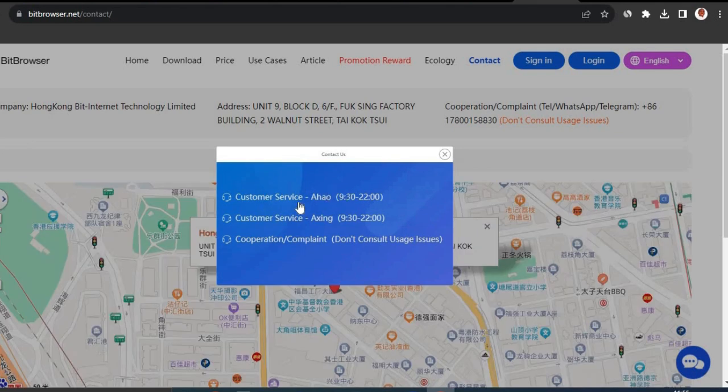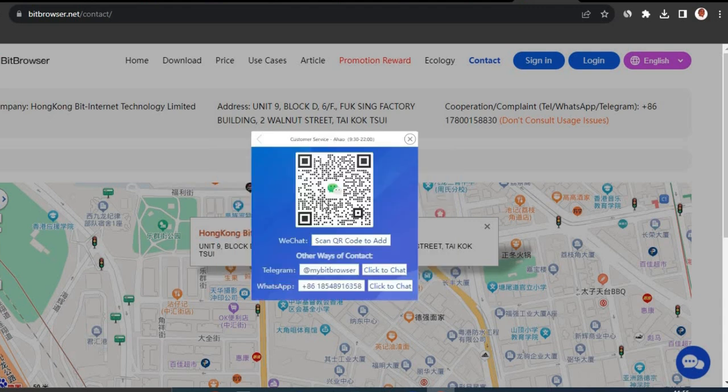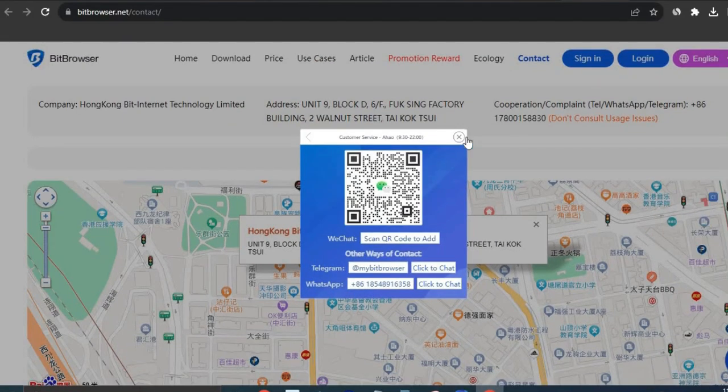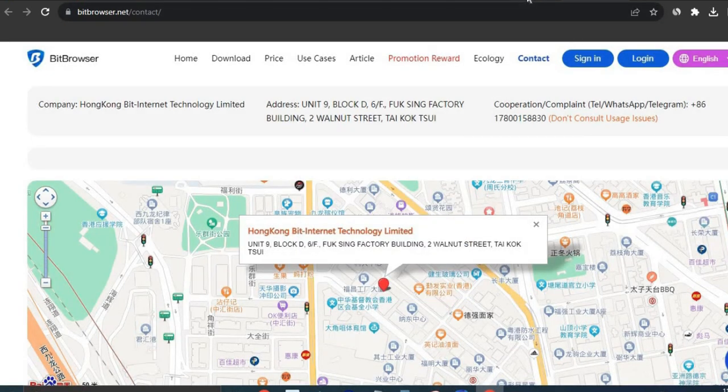From here, you can click on any of these customer service people. You can click on this person, and you're going to see their Telegram right here. If you want to chat with them via Telegram, you can click to chat, and if you want to chat via WhatsApp, you can also click to chat. You'll be redirected to either Telegram or WhatsApp to tell them what's wrong with your BitBrowser account, and they're going to fix it immediately. So basically that's pretty much it for the whole browser.